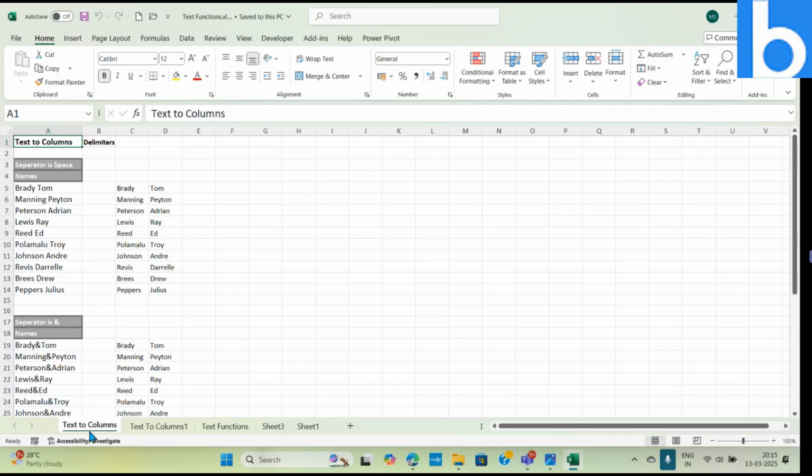One more topic before we start functions. It's your text to columns. Many times, whatever data I have been provided, I might require to get that data out of a single column. I might be required to split it into multiple columns.